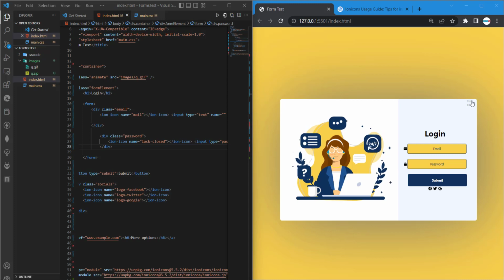Okay, so in the next lesson, we'll work on this, give some padding here, and then work on the icons here. So thank you.